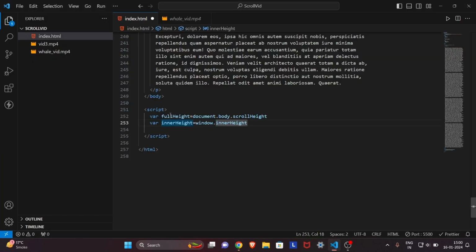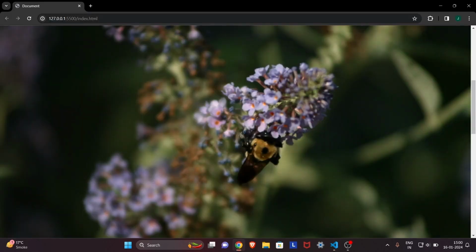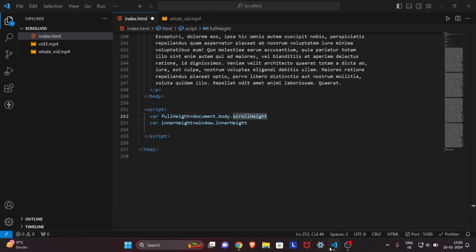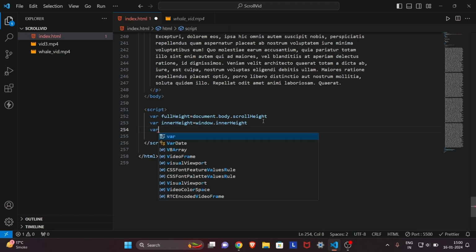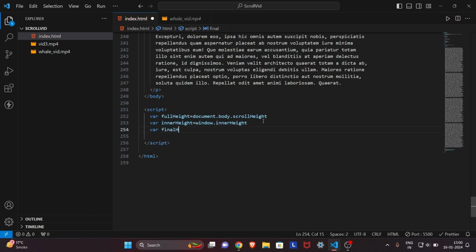Because the full height will give the height of the website, and if we minus the inner height of our screen from that, we will get the total distance traveled by the scroll bar. So that's all we want. Now, as I have said, we will minus this inner height from the full height. So I will create another value called final height, and I will write full height minus inner height. That's all, and this is the value we will be using.